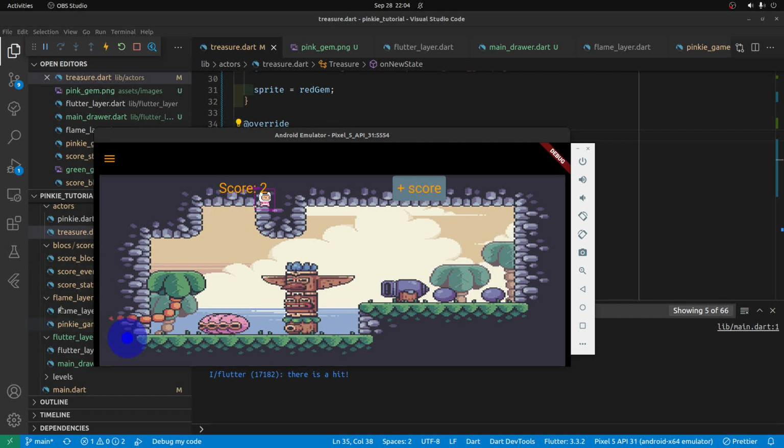In future videos, we'll be adding more interactivity to this game and experiment with different types of Flutter widgets, like the snack bar and the alert dialog. Congratulations on getting this far, and have a great day.